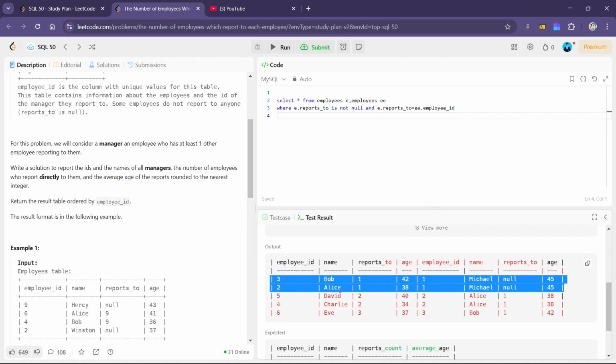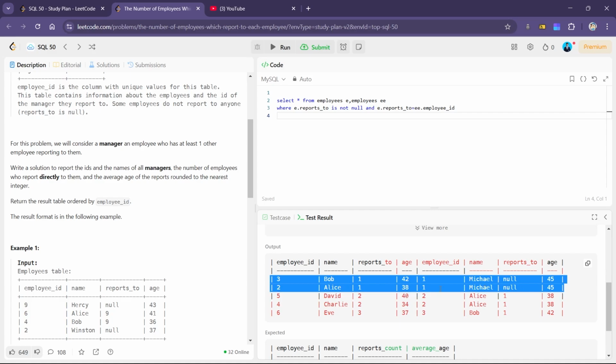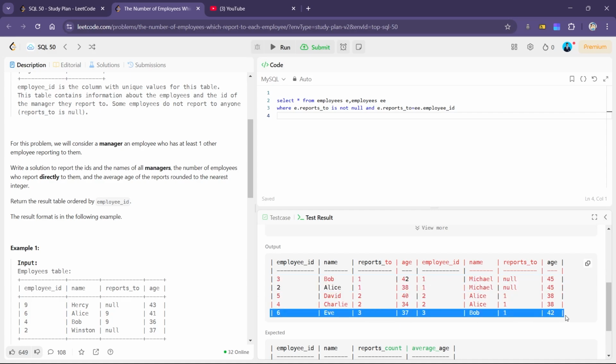Two employees, Bob and Alice. Then the other information is the average age of the reports, rounded to the nearest integer. So average age of reports means average age of Bob and Alice. So we have to group the result of this query by reports_to. So this will be one group, this will be another group, and this will be the third group.